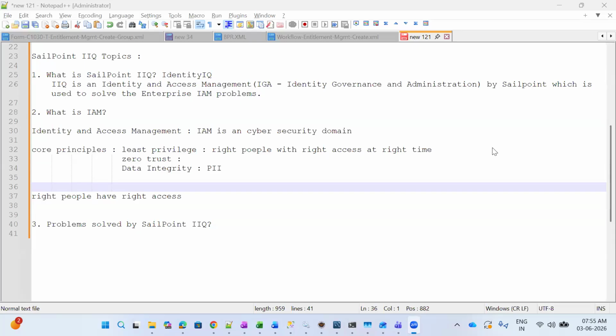Conceptually, in ISC and IIQ, the implementation will be the same. You will have the same process of onboarding applications and identities. You will have roles, entitlements, certifications. Everything will remain the same. The only difference is, ISC is a cloud tool and IIQ is a tool that we need to install.